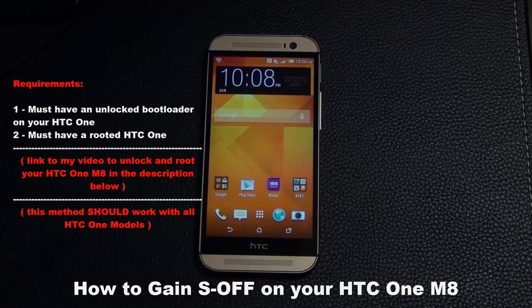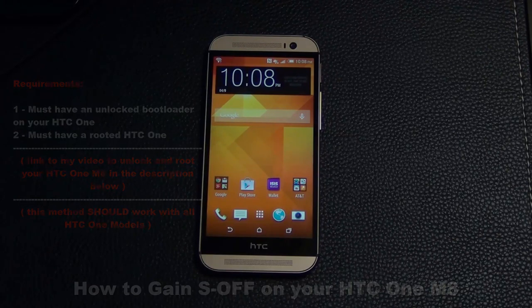And if you already meet both of those requirements, let's go grab all the necessary files to complete this process. Now, one more thing before we dive in, this method will work on any HTC One M8 model as long as you meet the requirements above, okay? So it should work on AT&T, Sprint, T-Mobile, and all international versions.